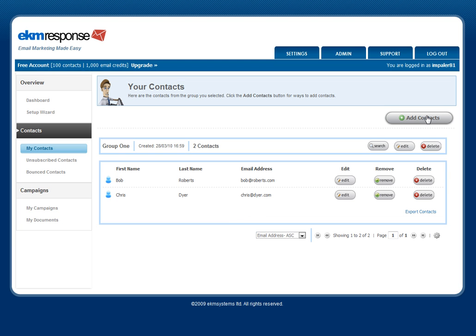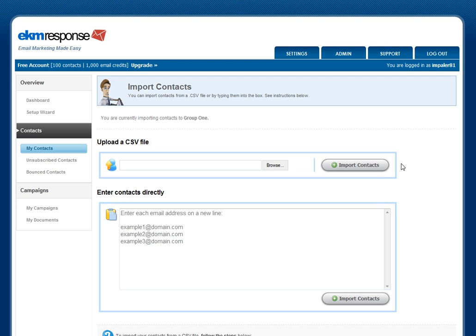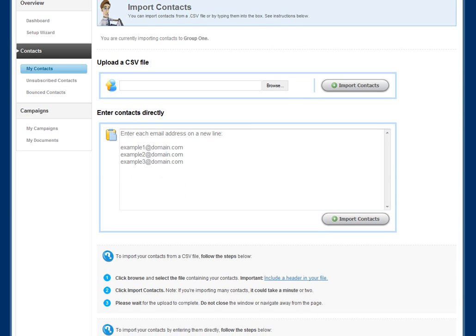So option number 3, if we click on Add Contacts, number 3 is to import them. And this is particularly useful if you've got a big list of contacts that you don't want to sit and manually enter one by one. There are 2 ways of being able to import contacts. One of the ways is to directly enter their details in the large box in the middle of the screen. Simply click on the box and enter their name, enter their email address, sorry.